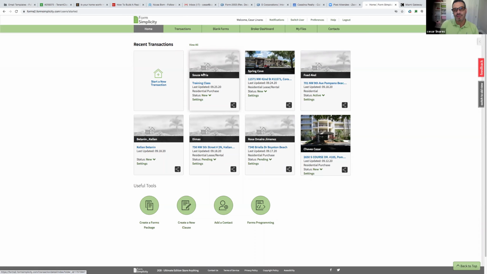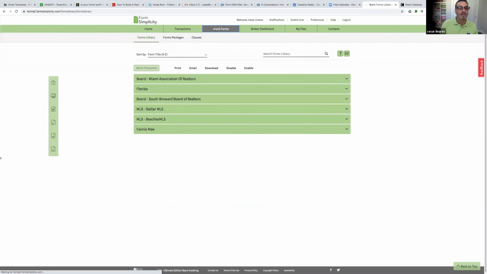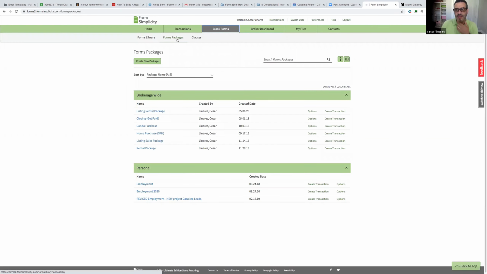What we're going to do is that I'm going to teach you first where you need to go as the first step. So once you're in Form Simplicity, you go to Blank Forms. All right, and then on Blank Forms, you will go to Form Packages. Here on Form Packages, you have all the documents that we're going to need depending on the transaction.